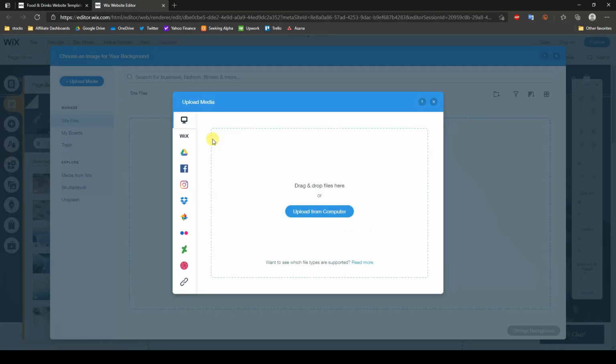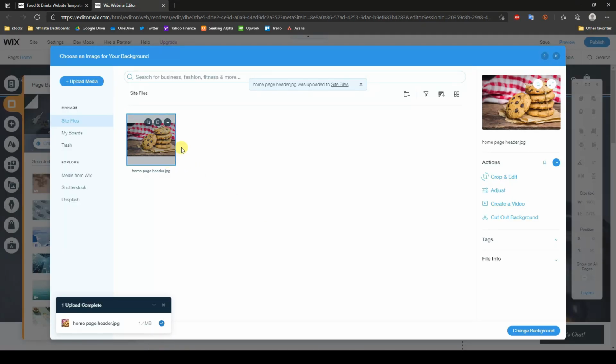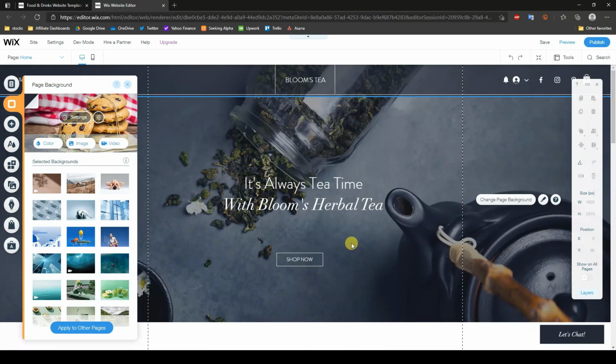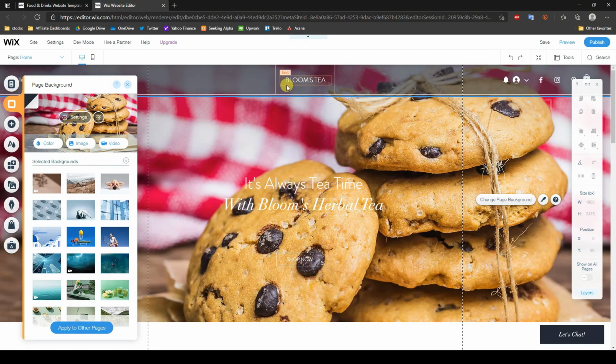When we go ahead and upload, we can choose to upload from our computer, Dropbox, Facebook, Instagram, pretty much anywhere where we would have our photos. So I'm going to click upload. I uploaded a photo right here. Once the photo is uploaded, we can just select it and then come down here and click change background, and we'll see here in a second, it will update with a brand new background.